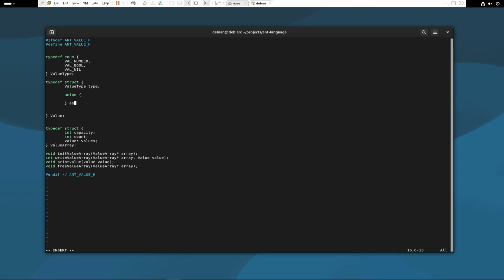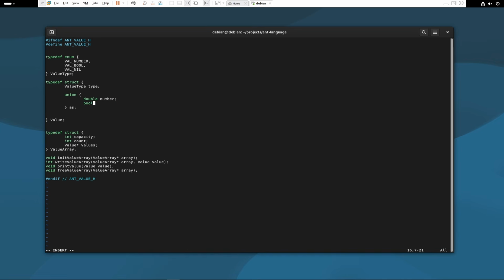and we name it as, and it will store a double called number, or a boolean called boolean. Why didn't we store nil? Because nil is simply a bunch of zeros. It can be represented as a double.